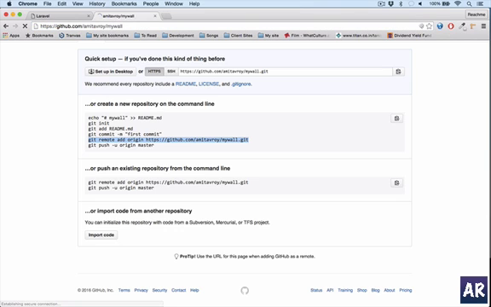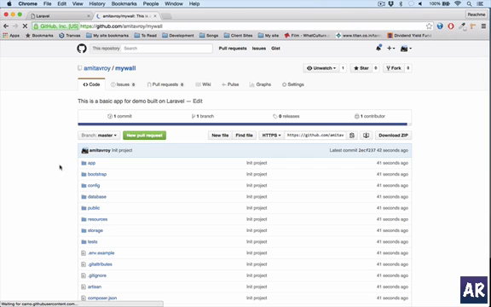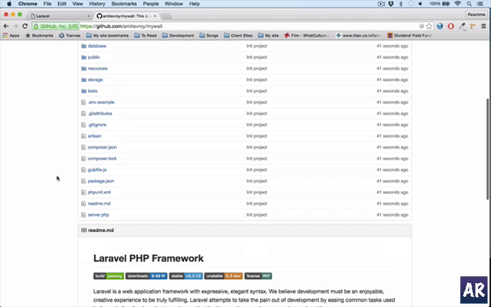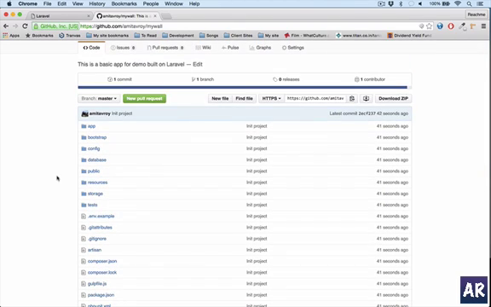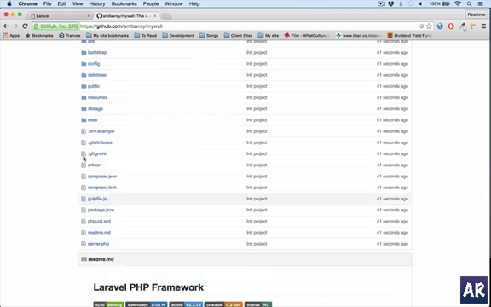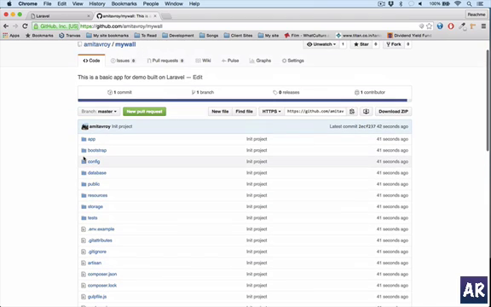Okay, so we have pushed the code. And you can see all the files are available here. We have successfully added the code onto GitHub. If you make subsequent commits, they will be shown here.